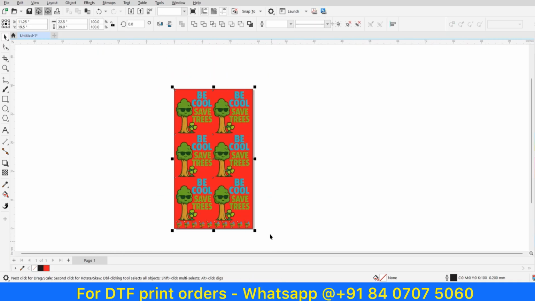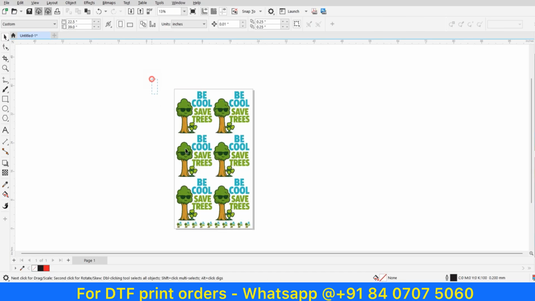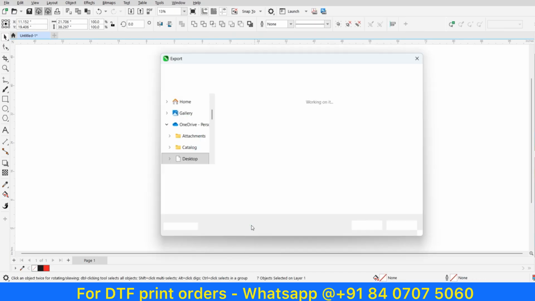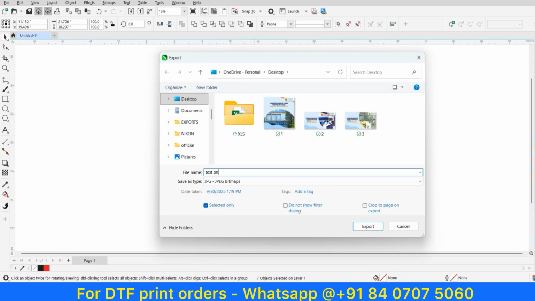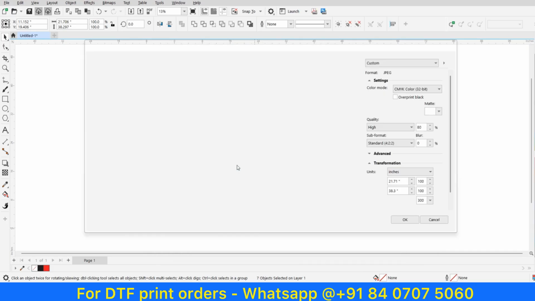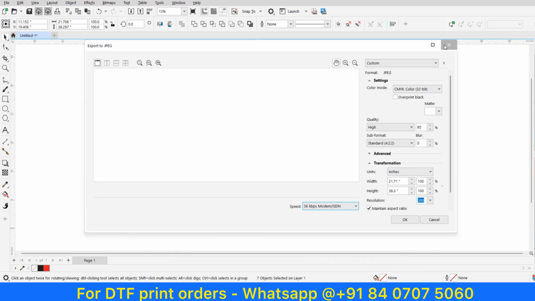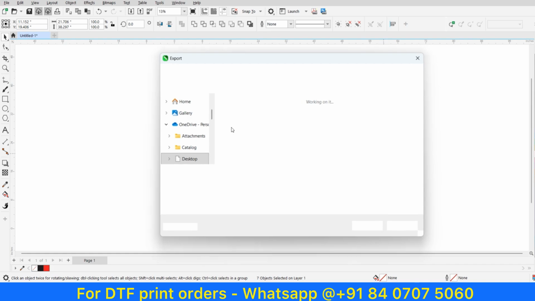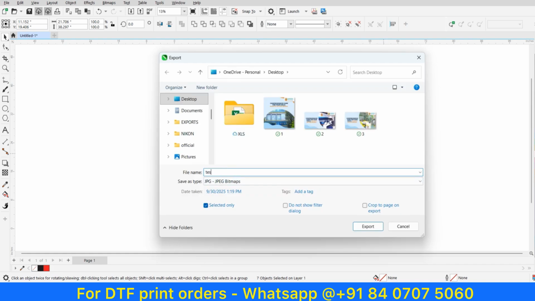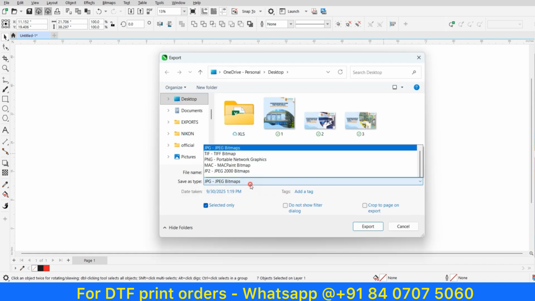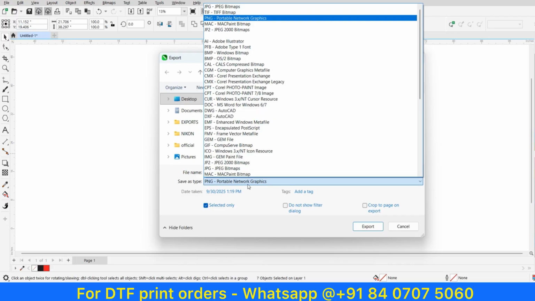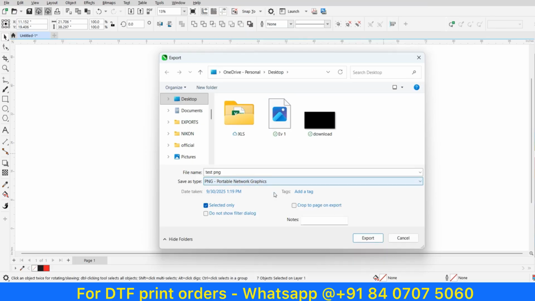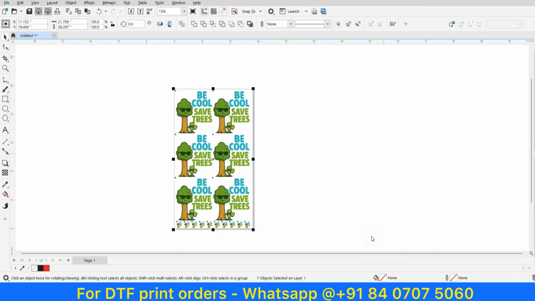Now you can either send us directly this file, or you can convert it to PNG. I'm just removing the background now. I just export it to PNG. Test PNG. Sorry, I converted it to JPG. Control export again. Test PNG. PNG. Selected only. Export.